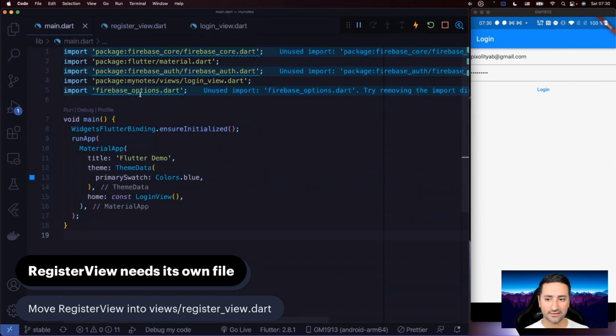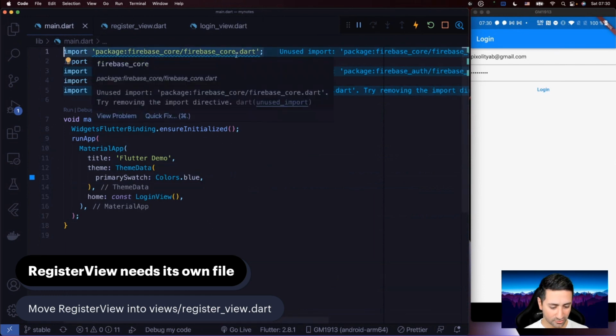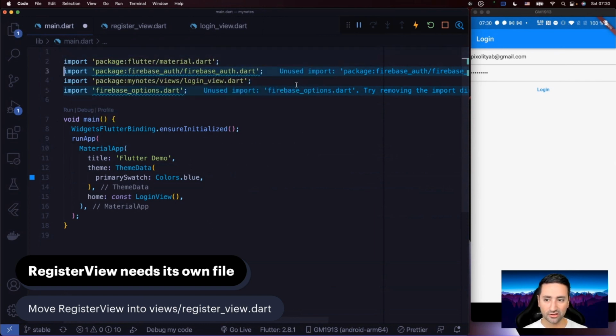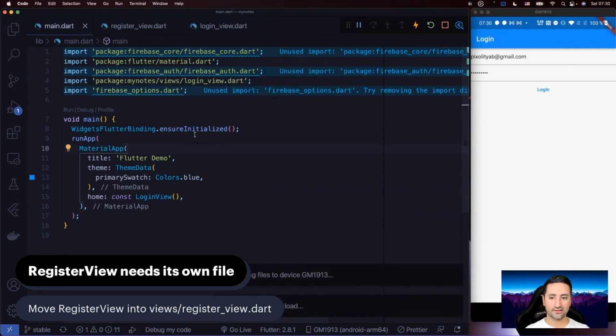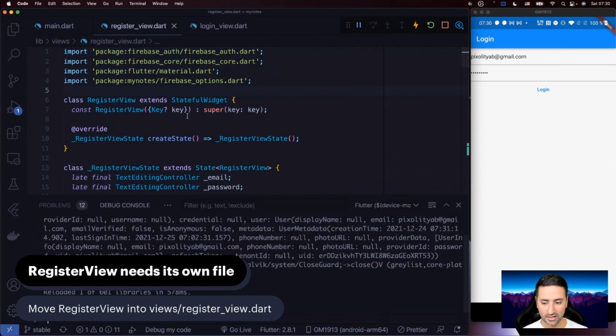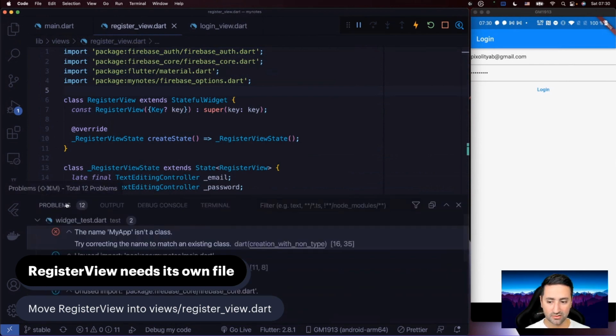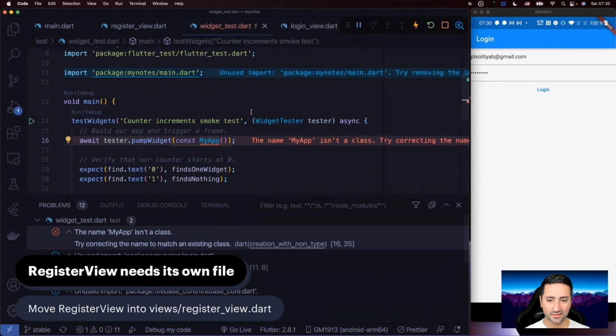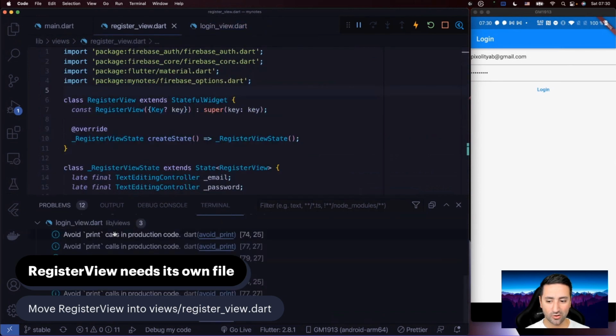Perfect. And if you see here in our main.dart now, there are lots of things that are imported which aren't needed anymore. So let's remove those. You may say, okay, how do I find all these problems? Had I not come back to the main.dart file, I wouldn't have seen them. And the way to fix that is to bring up your problems view here, and you'll see that there are lots of problems stated that you can go and fix.